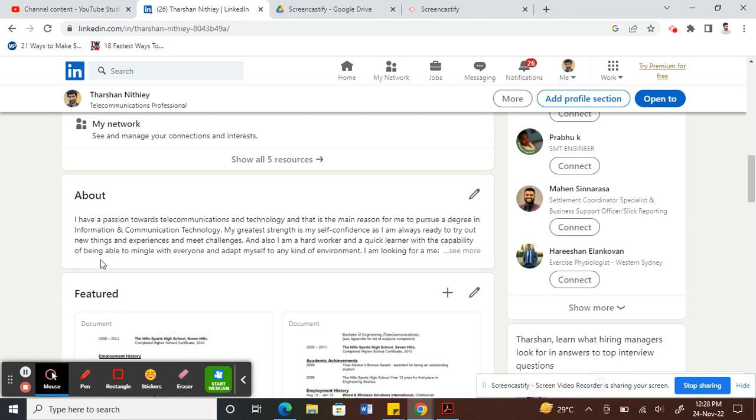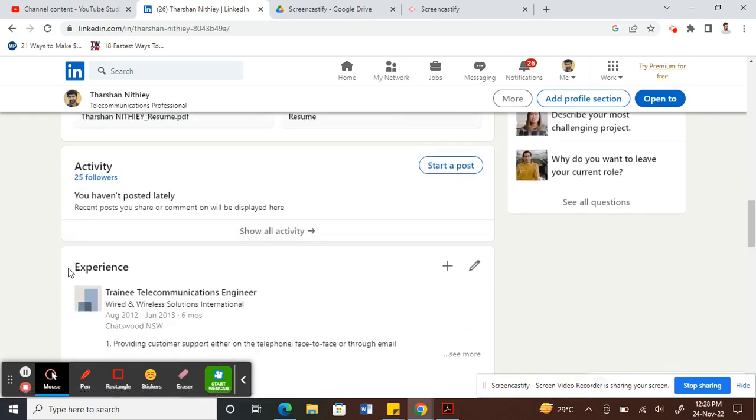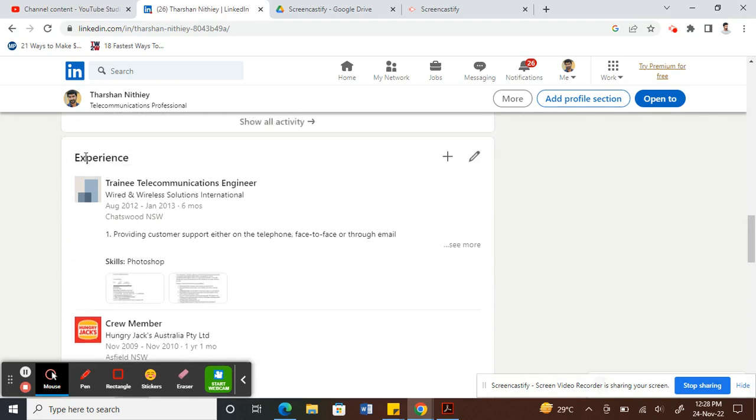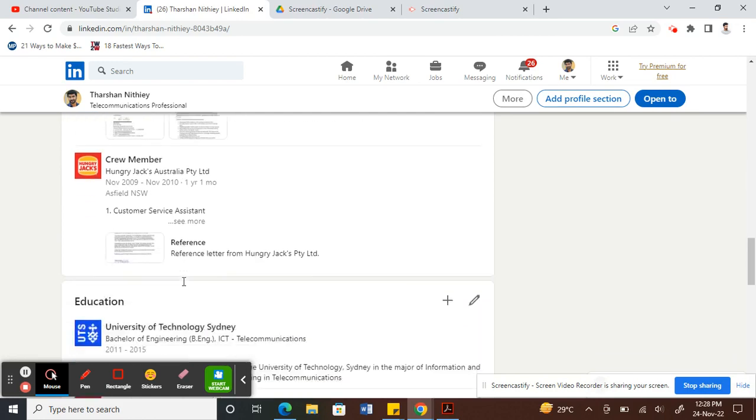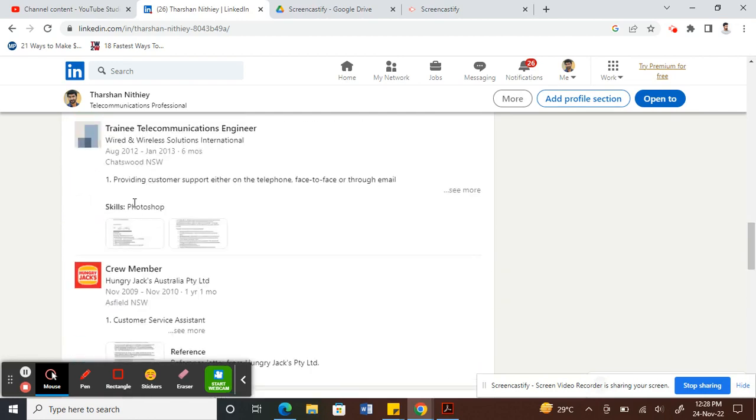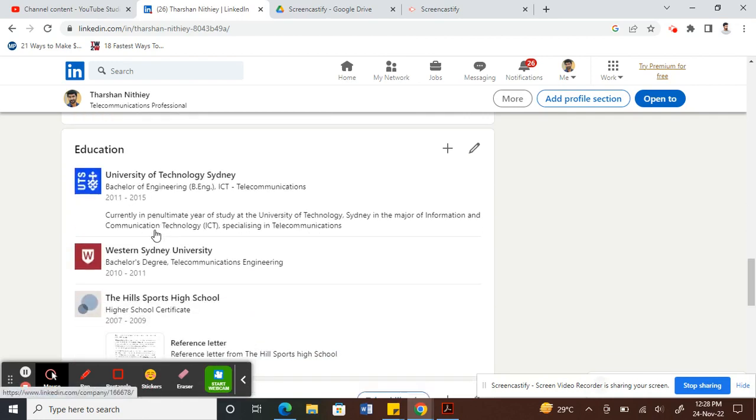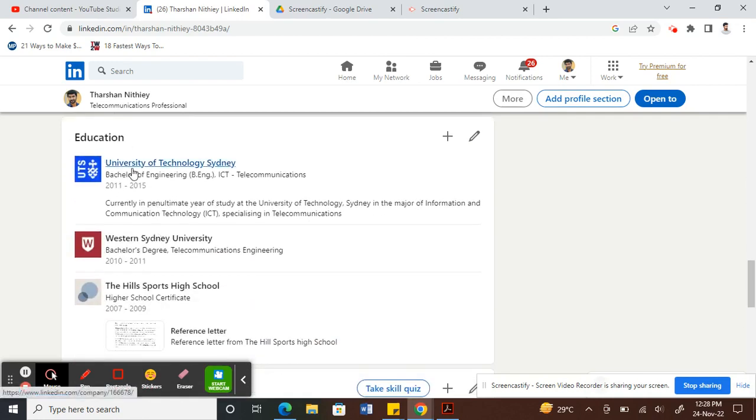And then we have this Experience section here. Here, you can mention all the experiences that you have gained so far, wherever you have worked previously, all your work experiences, so that when an employer checks your profile, he'll know what your experiences are. And then if you scroll down here, you can mention your education, like what education qualifications you have achieved or gained.